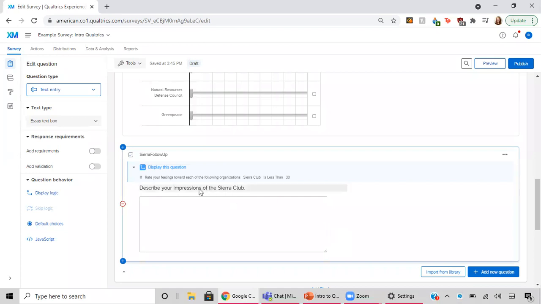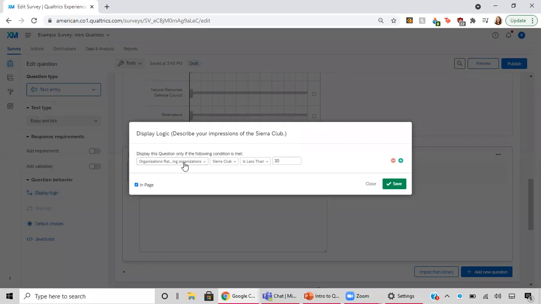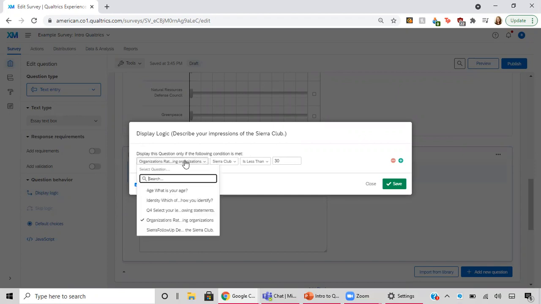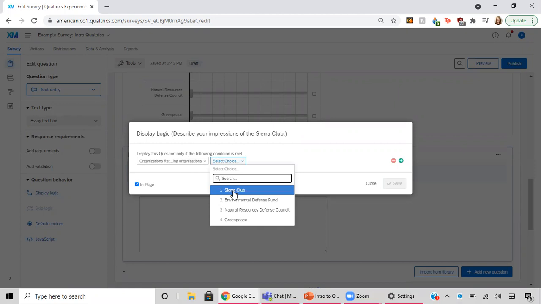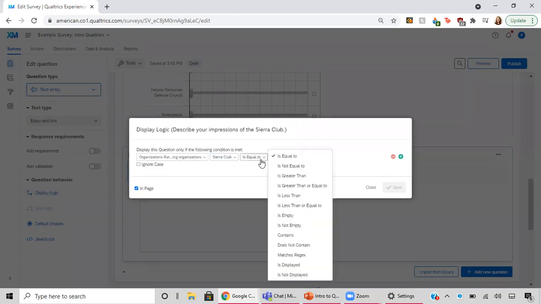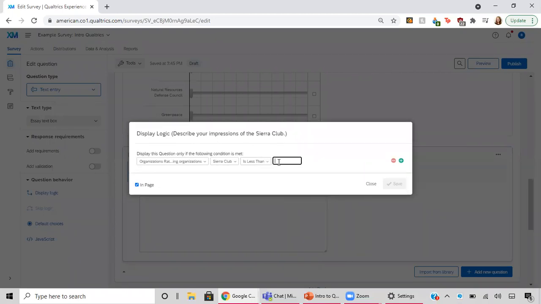And then we're going to add a display logic. So for display logic, we would go under question behavior, hit the display logic button, and then you display this question only if this condition is met. So under the organization's rating question that we just created, if Sierra Club is less than 30. So this question will only display if they rated Sierra Club less than 30.